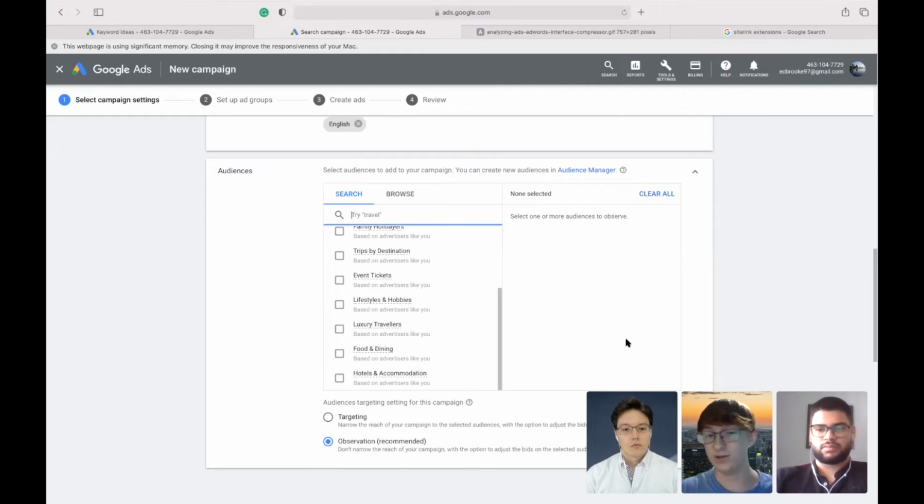But if you do have an ideal customer, a target audience, and you have identified some kind of trait or aspect about them, maybe they like traveling, what have you, you can select that here. And this will just show the ad to the people who have shown this interest. So if somebody's regularly searching for flight tickets or hotels, then it knows that they like traveling and it will show it to those kind of people.